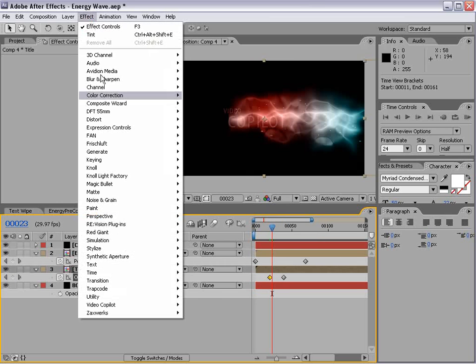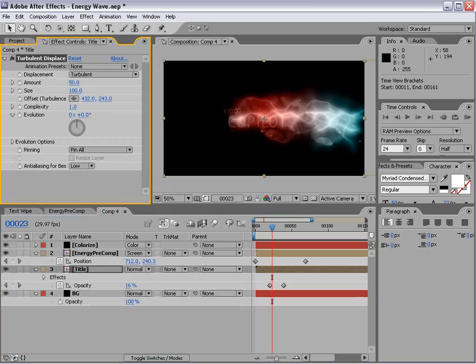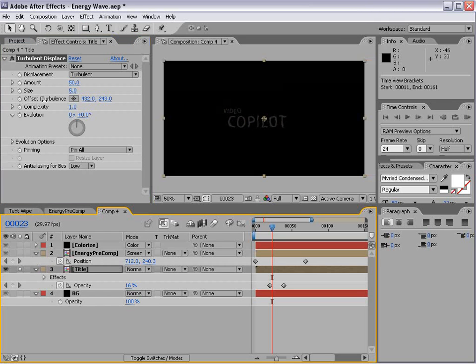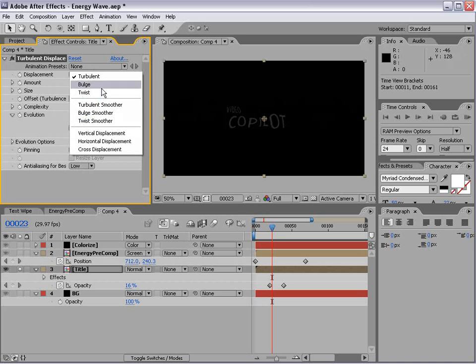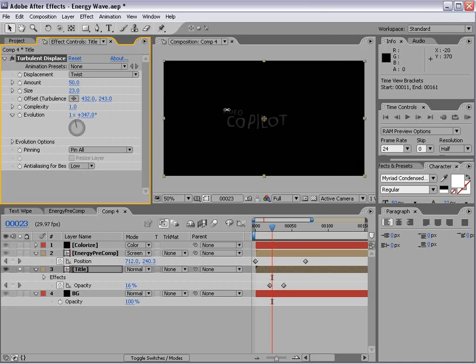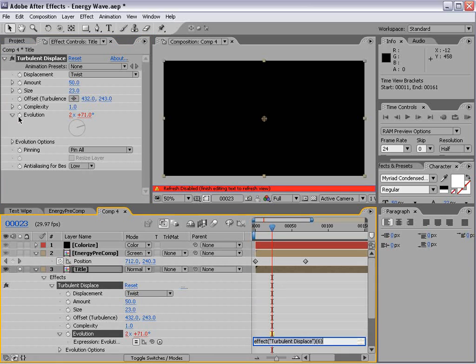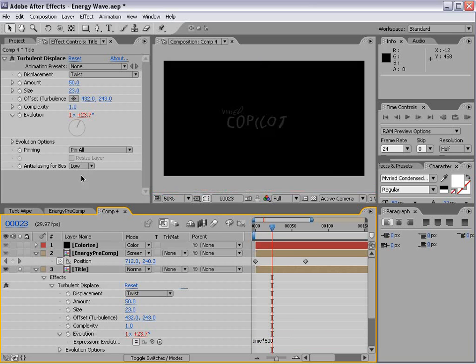We're going to choose Effect, Distort, Turbulent Displace. Now, it's probably a little off screen, but this is the plugin we want to use. And what it does is allows you to add some kind of wild, liquidy randomness. So we'll set it to twist, and that way it looks a little bit more like water. And we're going to go ahead and keyframe the evolution, or better yet, we'll add an expression. So Alt, click on the stopwatch, and type time times 500. So that takes the current time and multiplies it by 500. And so if you look here, we're sort of just rotating.